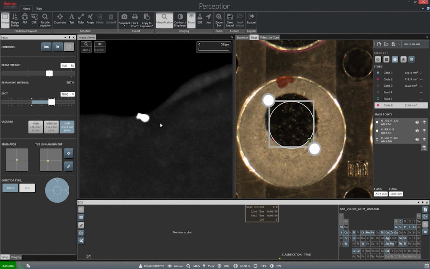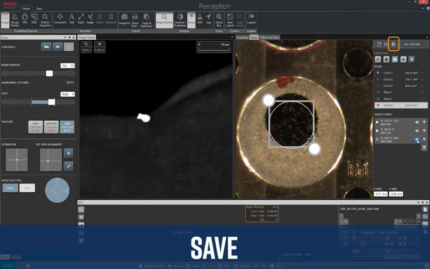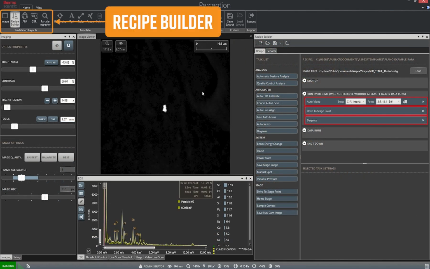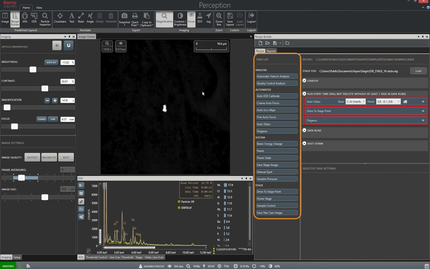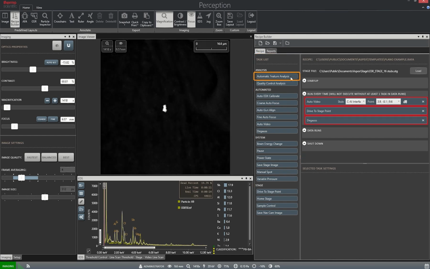Once the desired areas are designated, the next step is to build out our recipe. The recipe builder provides the capability to customize the actions taken by the software during a run. Various different tasks exist and are clearly shown in the task list. These can be seamlessly added into the recipe by dragging them over.